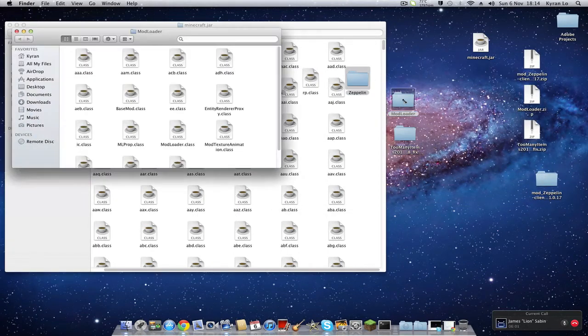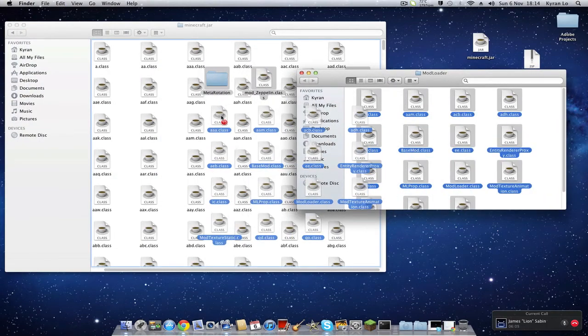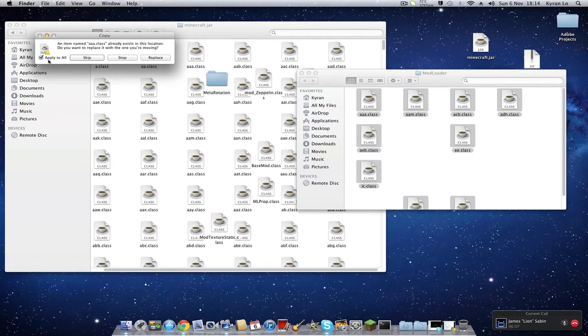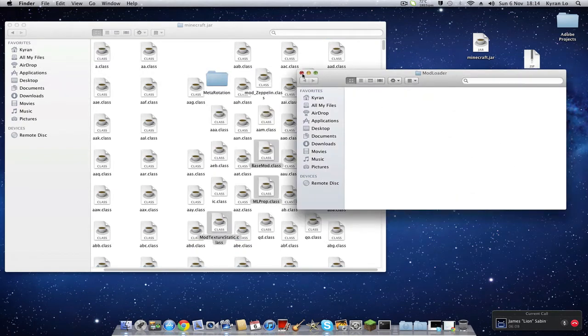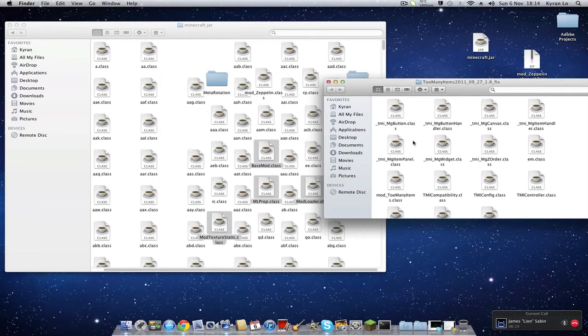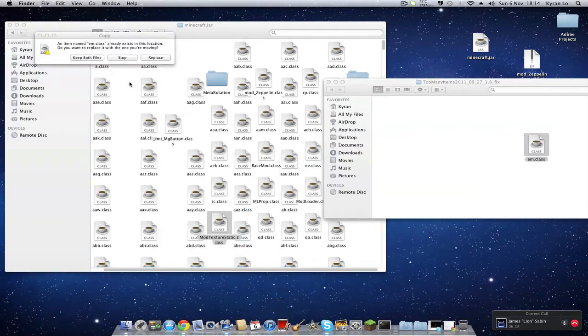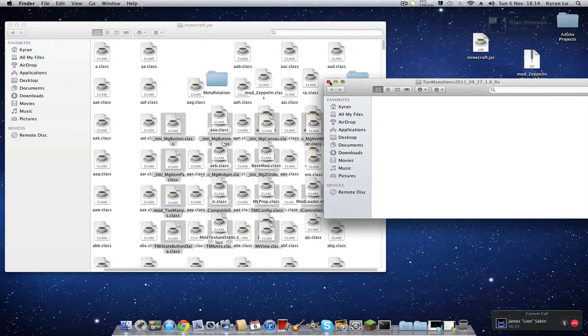Now that's done. Now all you want to do is install Mod Loader. So get all the class files here and drag it in. And apply to all, replace. And then you want to install Too Many Items, and I haven't done it yet. So I'm going to select all and drag it in. And replace, just like that.